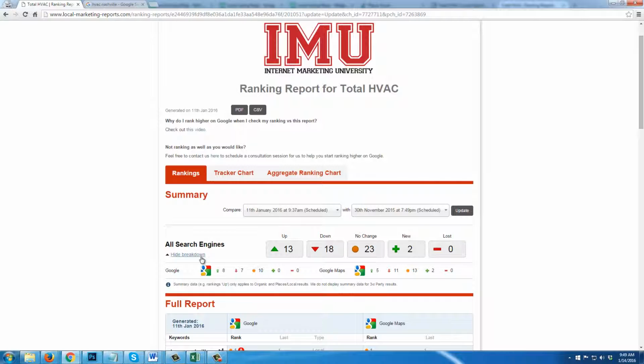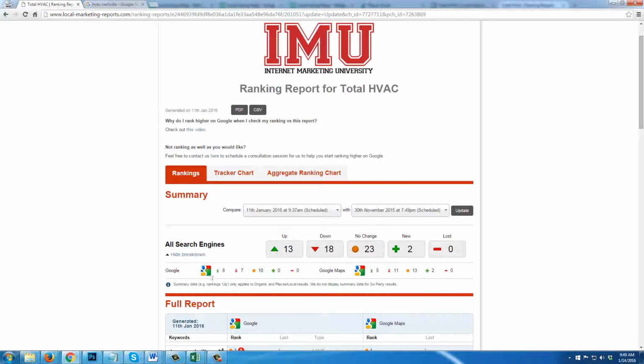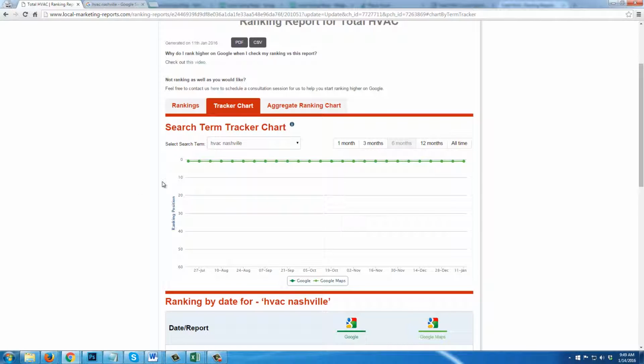Then for all search engines, this kind of just shows you an even further breakdown. On Google, it shows you the same thing that all this showed you right here, just for Google, and then for Google Maps. Okay. Let's look at the last two options over here. You can look at this thing called a tracker chart.